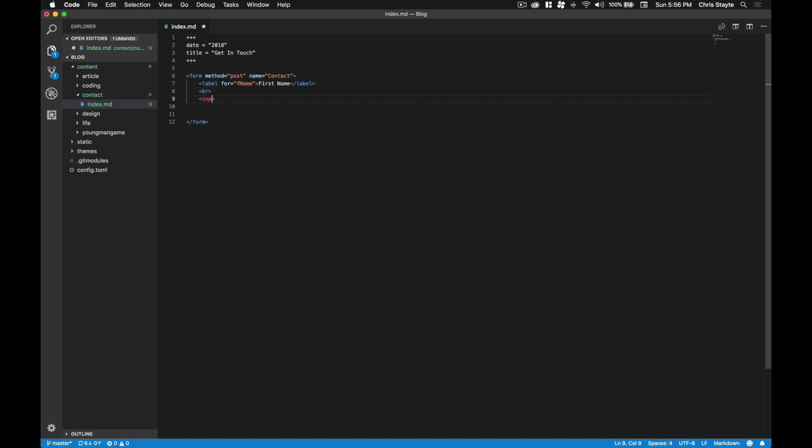And then we're going to create an input. So there is an input tag, and we're going to call this type equals text. And then we're going to give it an ID equals first name, like that. And then we're going to give it the name, which is first name. I think I have to put quotes around that.